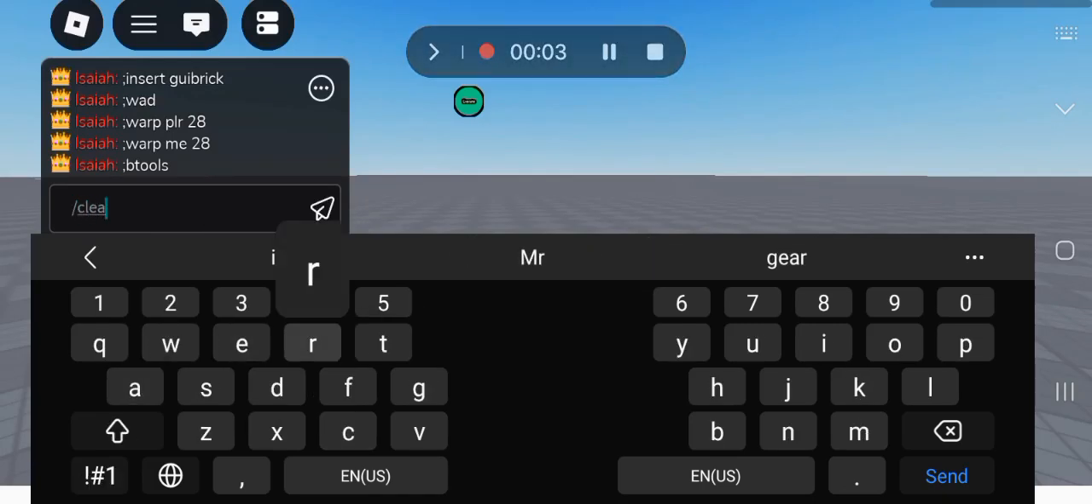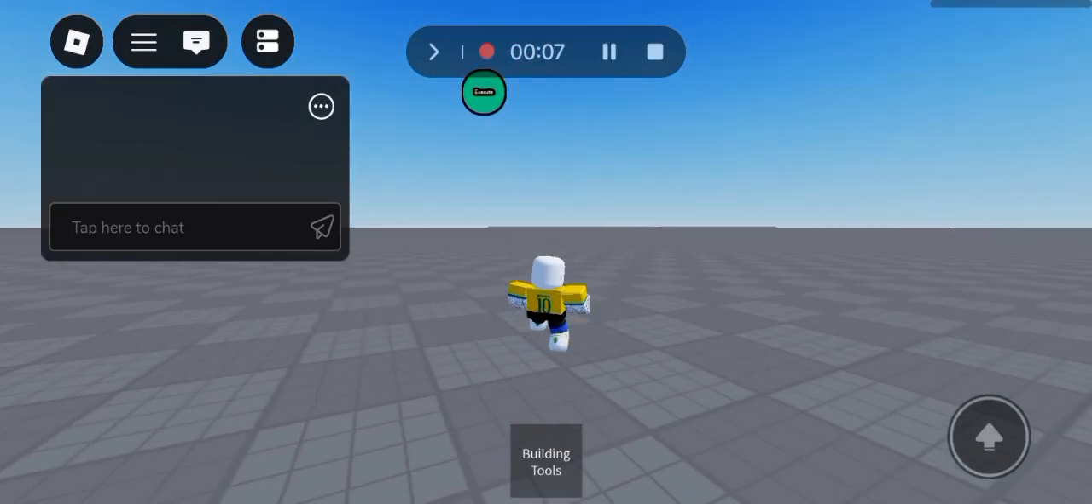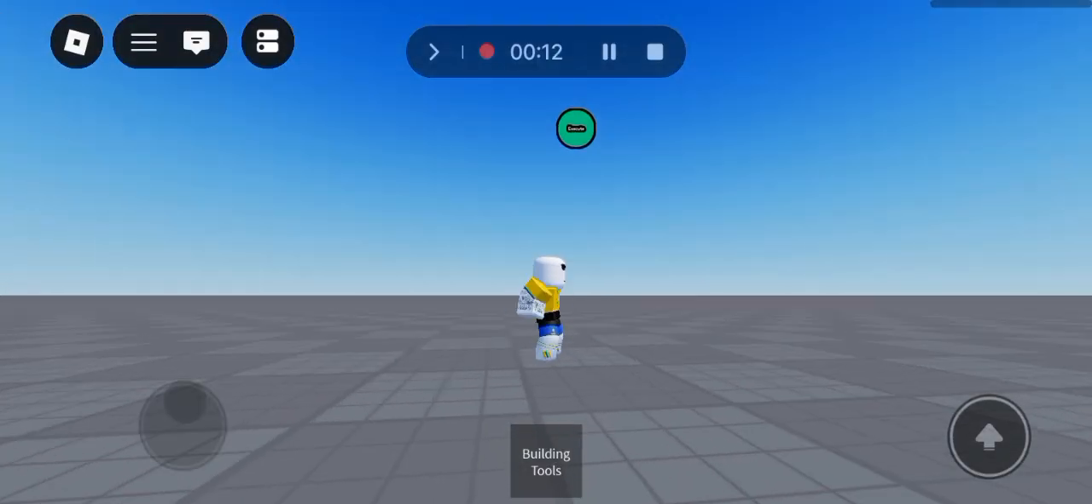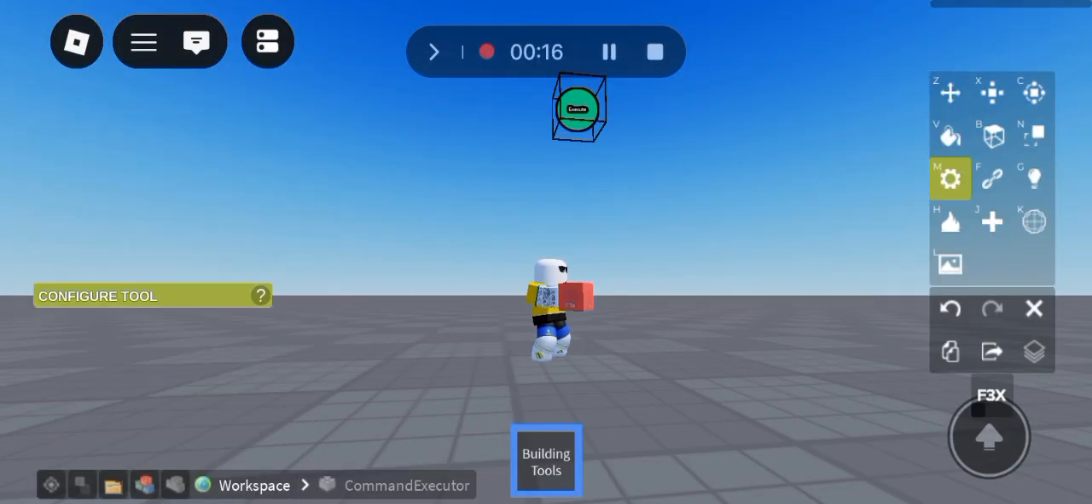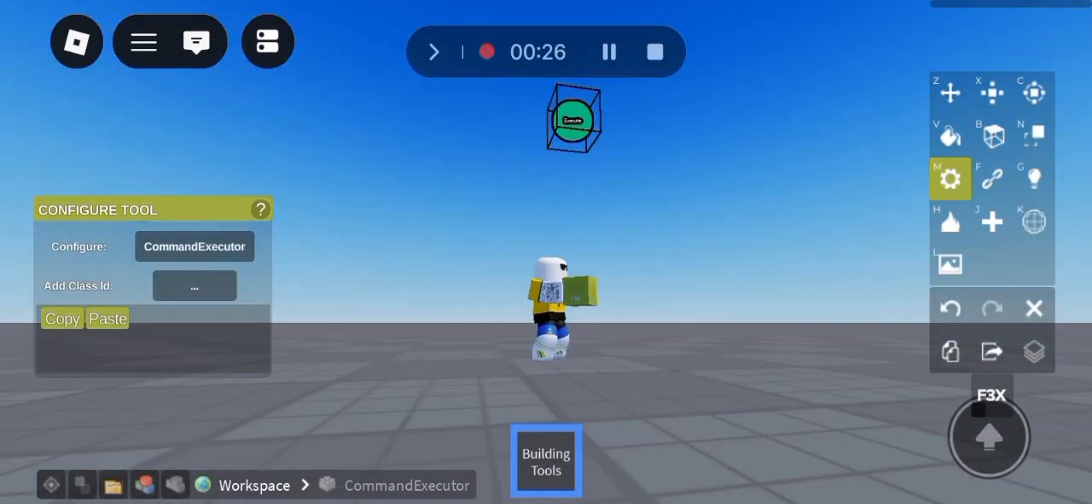In today's video, I'm going to be showing you guys how to script in Roblox to make a server. So the first thing I'm going to be showing you is the command executor. You need B tools to do this. And if you click on the name in the little settings thing, you can start scripting.